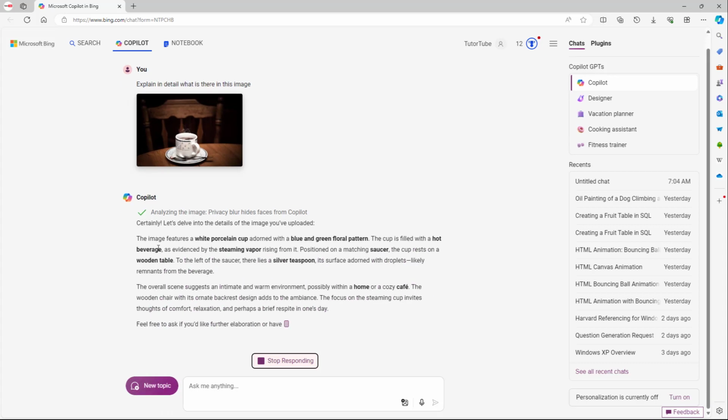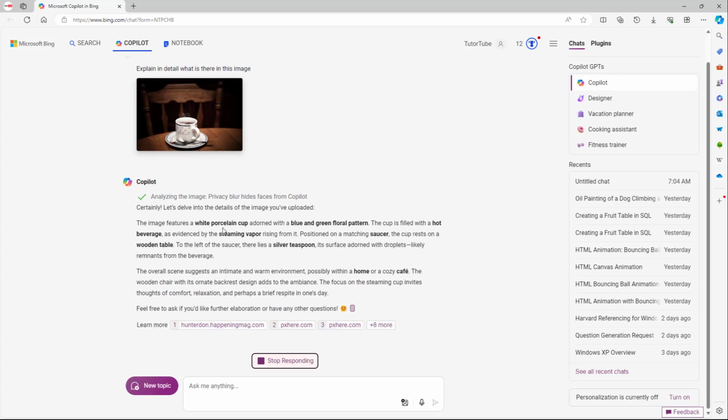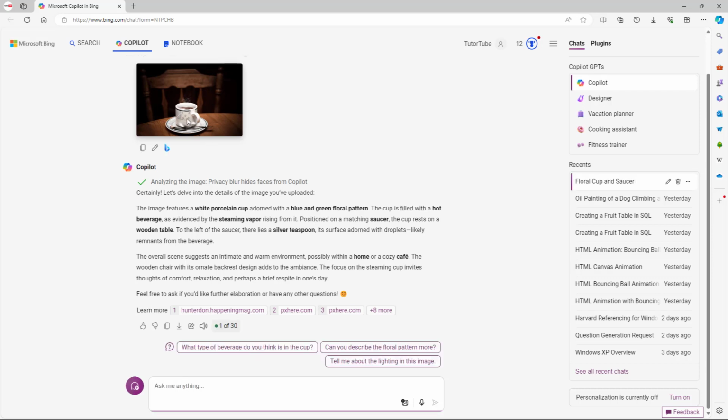So now it says the image features a white porcelain cup adorned with a blue and green floral pattern. The cup is filled with a hot beverage as evidenced by the steaming vapor, so there's vapor rising from it, positioned on the matching saucer. The cup rests on the wooden table. To the left of the saucer, there lies a silver teaspoon. Its surface is adorned with droplets, slight remnants from the beverage right here.